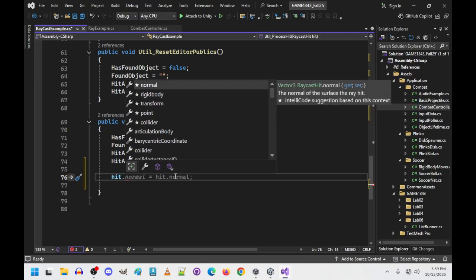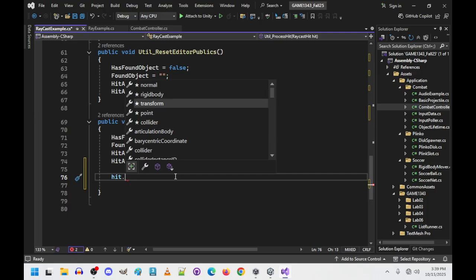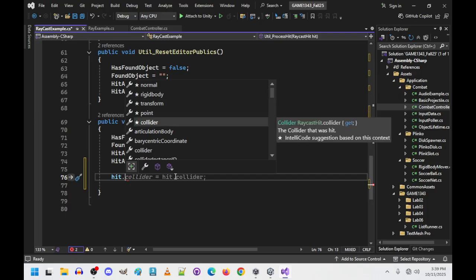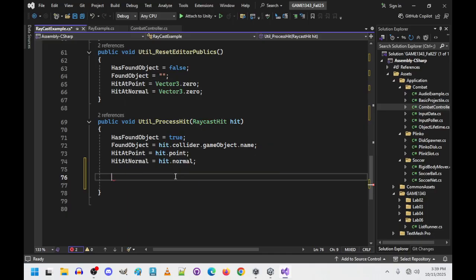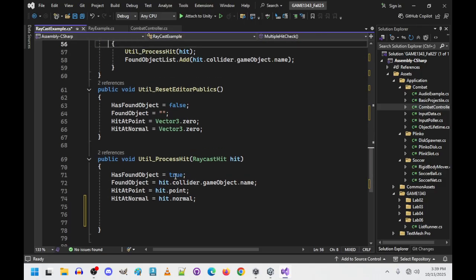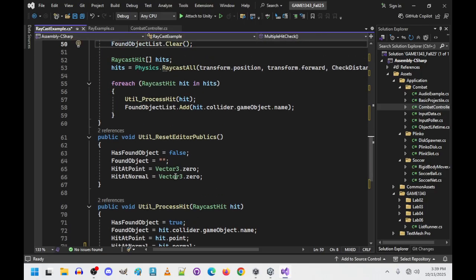But again, the information's here. I mean, just do hit dot and look through. Again, normal, rigid body, transform, point, collider, distance. These are the ones that you're going to use on a regular basis, that you're more concerned about. So hit point, hit normal. This is just showing information.